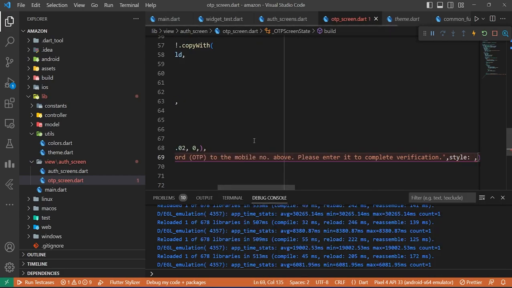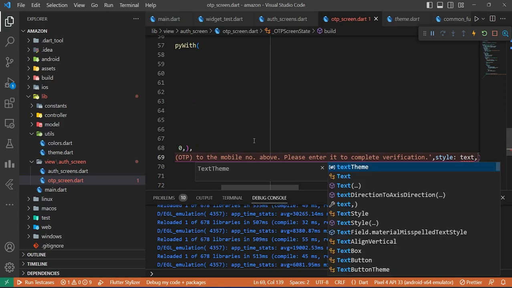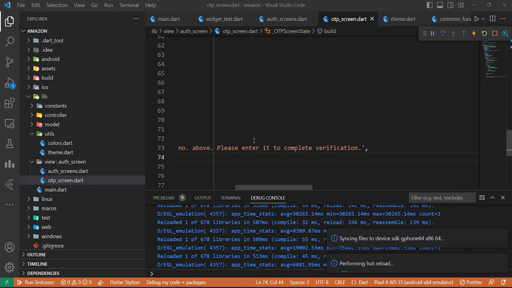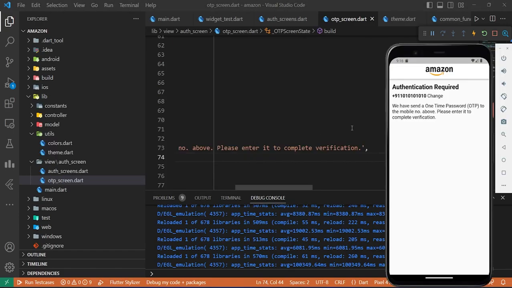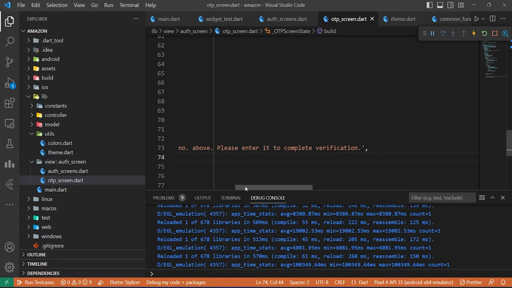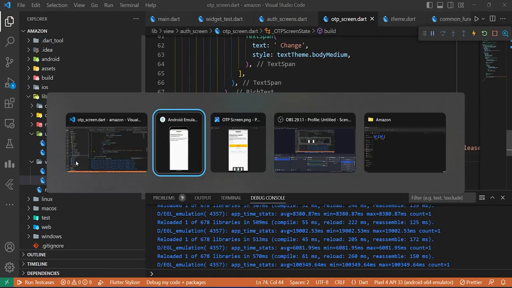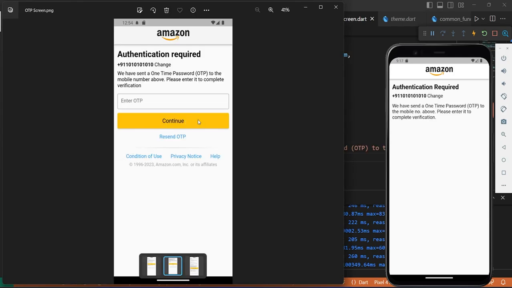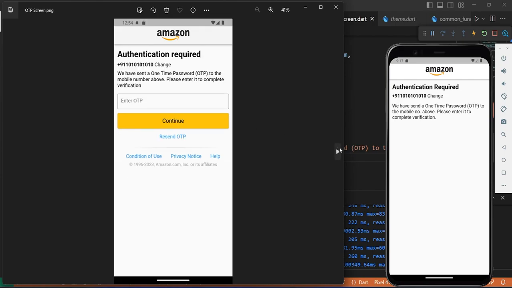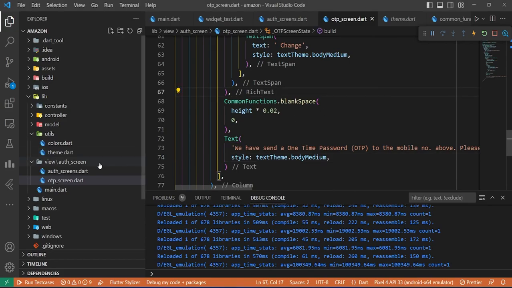And we need to add a little bit of style here. It will be Theme dot textTheme dot bodyMedium, and let's save it. Okay. So the next thing we need to add is a text field here and then an elevated button. As you can see, this elevated button is getting used again and again. So can we separate it out from the auth screen and reuse it in two different screens? So let's do.